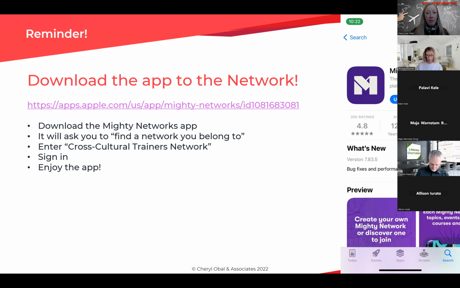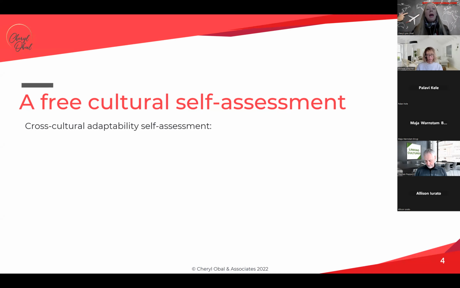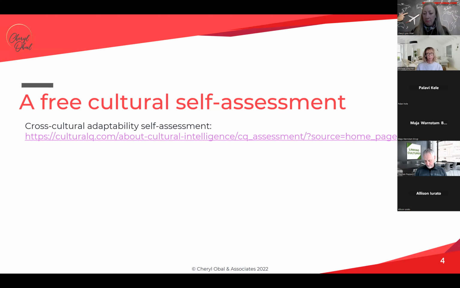All right, so the first resource I want to share with you, you may know about this already. It's a free cultural self-assessment, and it's given by the company Cultural Intelligence, if you know this company.